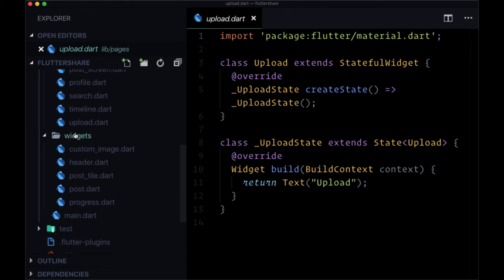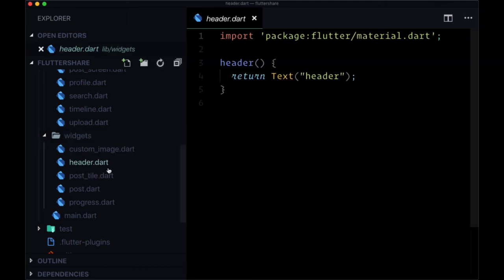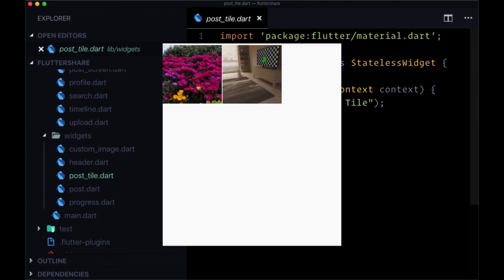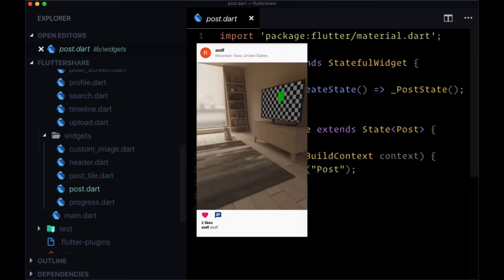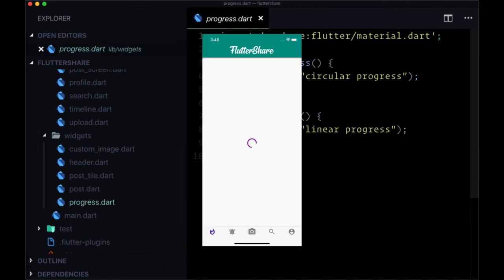And finally, we have this widgets folder consisting of widgets or functions that return widgets that will be used across these pages. So we have a custom image widget, a header widget, a post tile widget that will be displayed on the user's profile page, a post widget for displaying, for example, on your timeline, and a progress loading bar. You will have a circular progress as well as a linear progress.